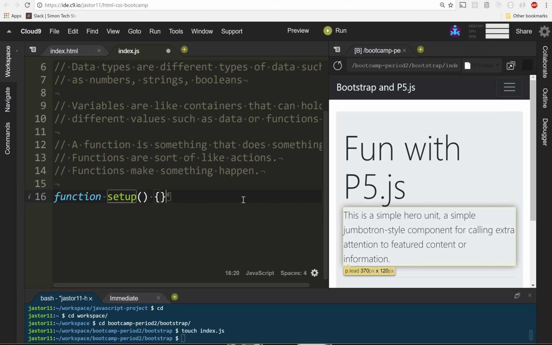So then right below that, I'm going to make a little bit of space, and I'm going to write a function called draw. That's going to look exactly the same. So I've made 2 functions here. I made a function called setup and a function called draw. And you can see that both of these functions have the same style of writing.